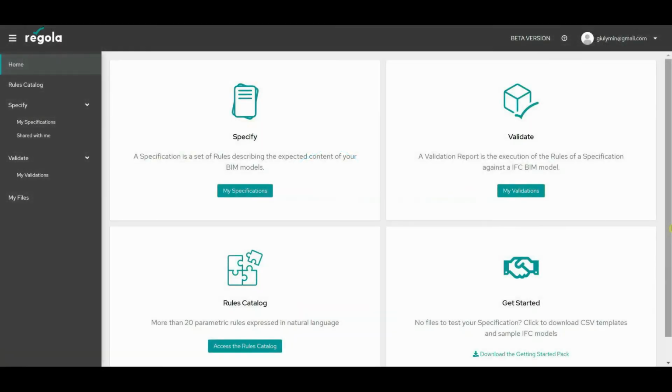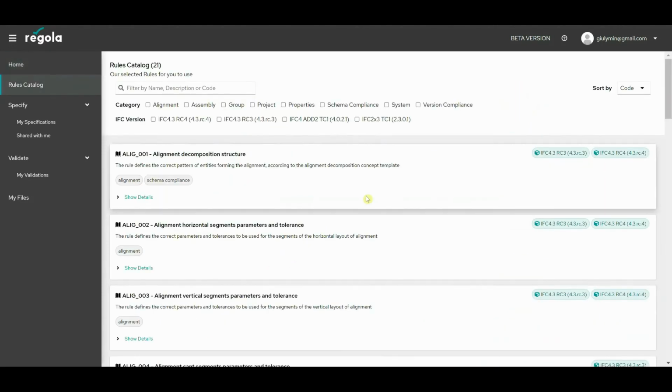As soon as you sign in on the platform, you will be redirected to the homepage, which presents some shortcuts. A shortcut to the Getting Started pack that helps users to test some files, a shortcut to the Rules catalog, to the Specify section, and the Validate section. The Rules catalog contains all the rules that are present in Regola that can be filtered by name, description, code, category, or IFC version. Each rule has a code, a description, a title, and some details.